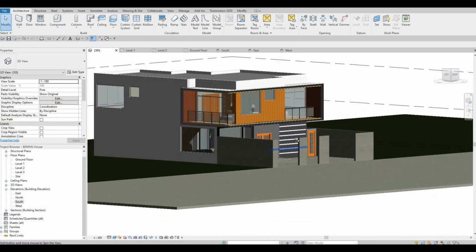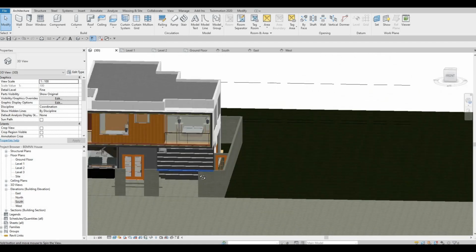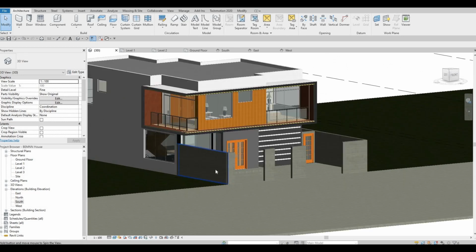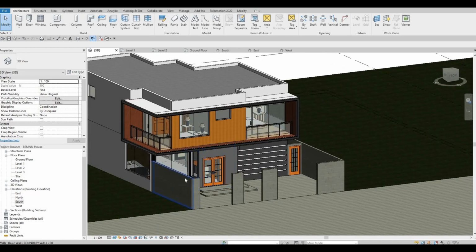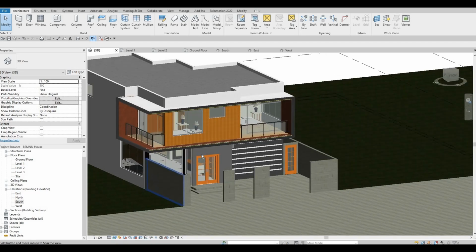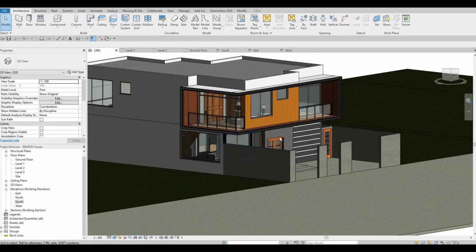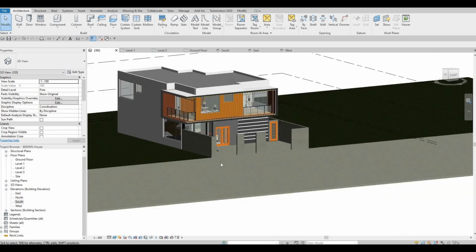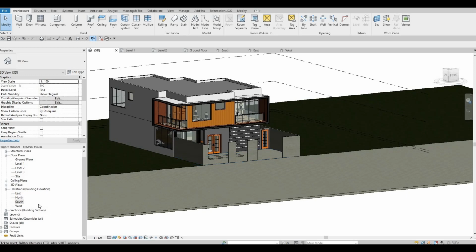So right now, as you can see, this one is looking good. I like the way that we finish it. The only problem that I have is probably I wanted to add an awning, but for now let's just leave it like this. And then let's go and add the sheets.